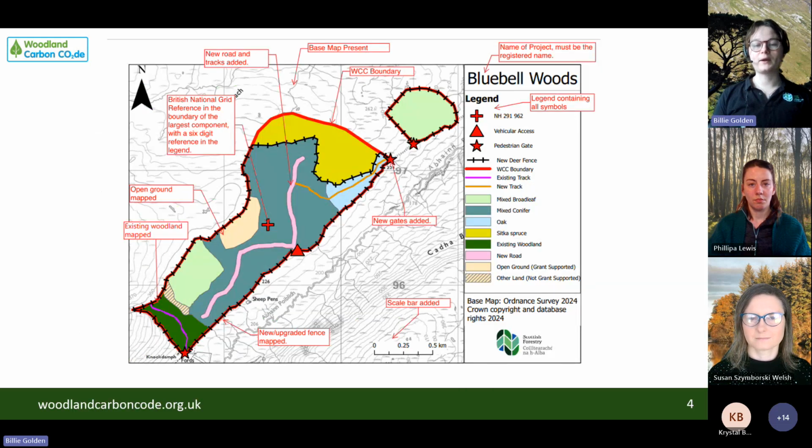So this is an example map that we've produced. You can see here, we've got the grid reference marked there, we've got the fence and the outer boundary. We can see that it doesn't have to be continuous, your project boundary. So in this case, we've got one compartment that's slightly outside. And we've got the access points marked as well. But this example is available on our website along with the mapping guidance, so you can have a look through it if you want a model.